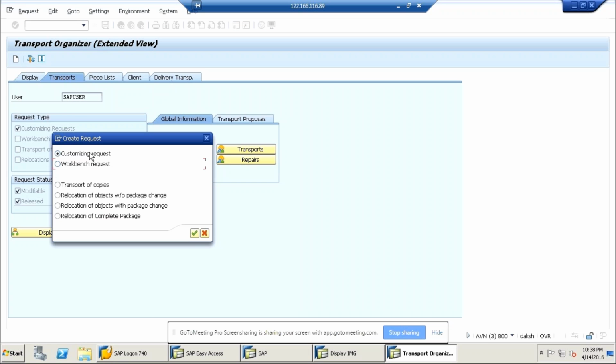It will again show a pop-up: you want a customizing request or a workbench request. You will say customizing request. Whatever you create will be a customizing request, and whatever ABAP creates will be in a workbench request.